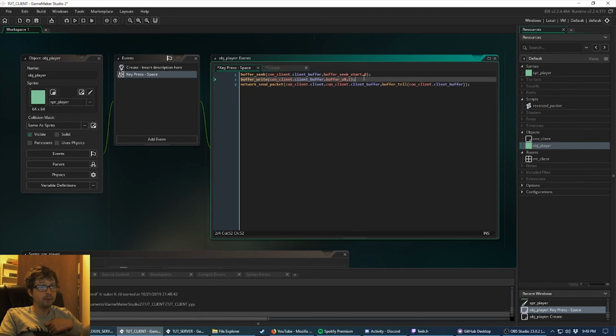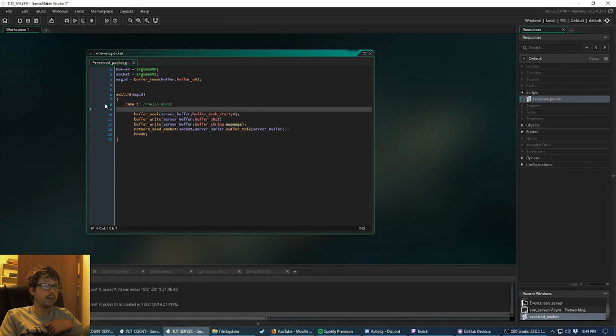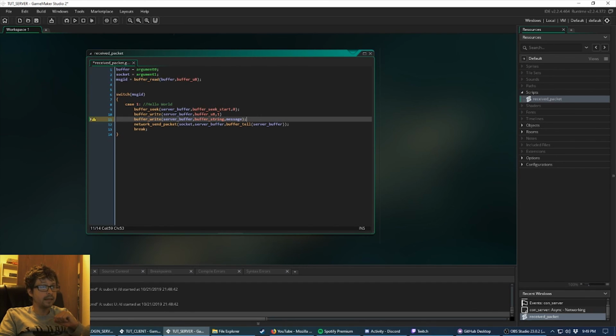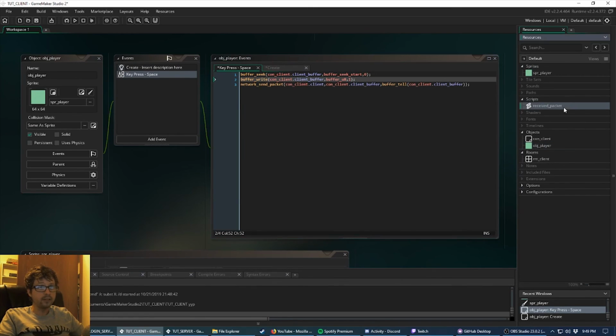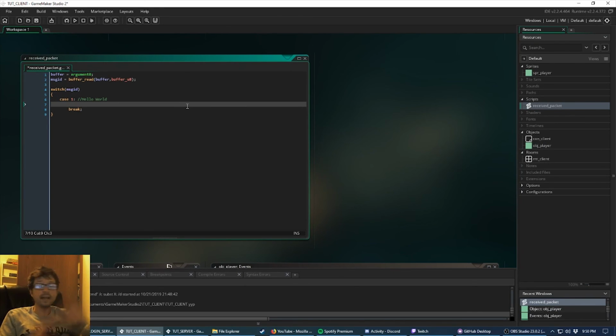So we remove the hello world message, the string. We're going to go to the server. We're going to delete this buffer read because we don't need it because we're not getting any data other than this piece of data right here. Let's delete this buffer string that we were sending because we don't need that because there's no message to send. Delete this comment. Then let's go back to client. Let's go to receive packet. Let's delete this because we're not receiving any data other than this message ID.